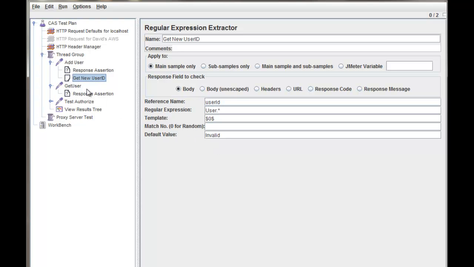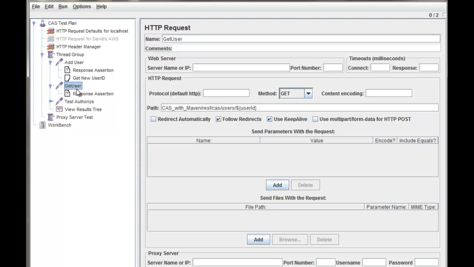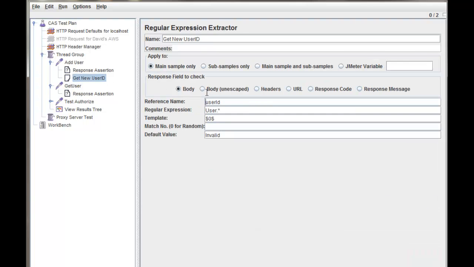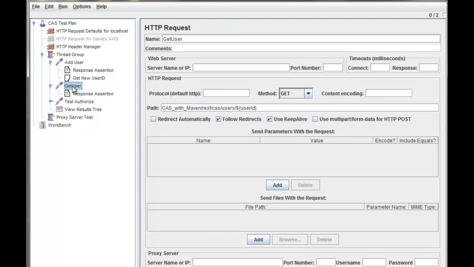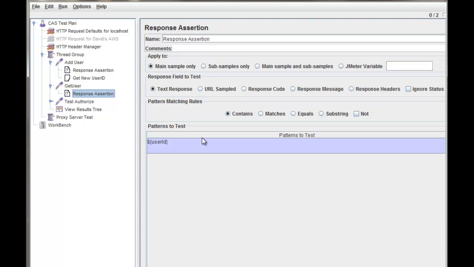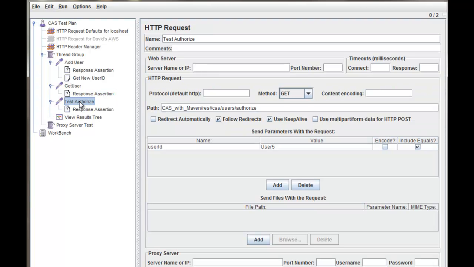Then, after we've inserted the new user, we test to make sure it's there. Here, what we do is call via an HTTP GET method a GET for the user ID that we just created. This JMeter variable is the same variable that was created right here in this test. But here I'm getting the ID that I just created, and then I assert that I got back the user ID that is the one that I requested. After that, I test an authorize function and send along a user ID. Right now I just have it hard-coded for testing purposes.